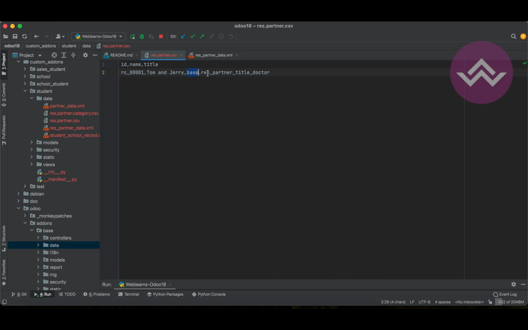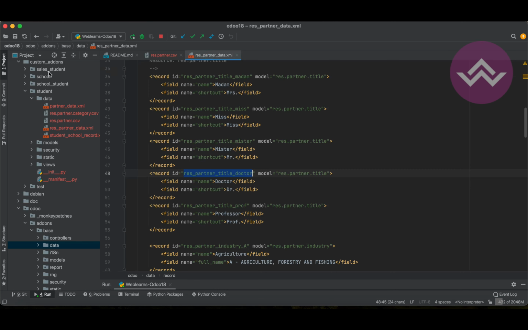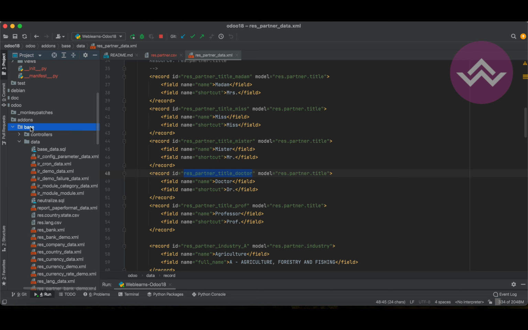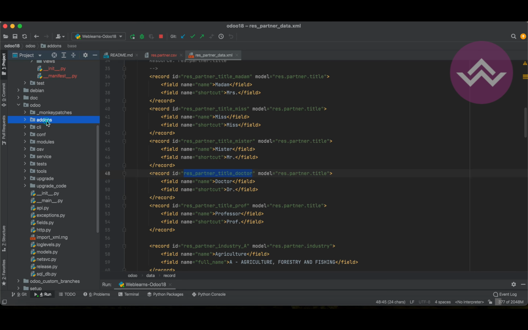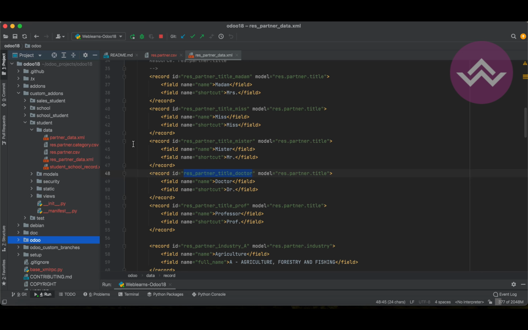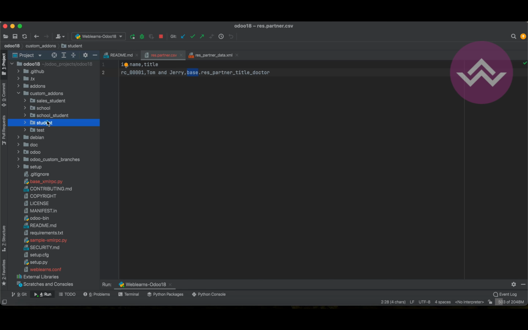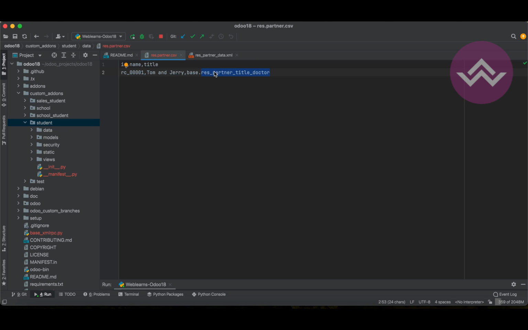Why do I have to use it this way? Because this res.partner.data XML file exists in the base module. So I must mention it in our CSV file, or else it will not be recognized in the current module, and it throws an exception saying this ID is not available in the student module. To overcome such issues we have to mention the full name. And one more thing is we also have to mention here colon and ID.